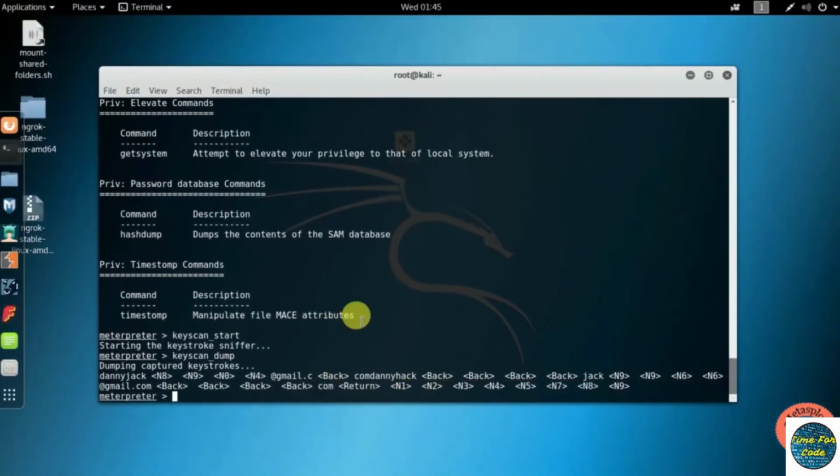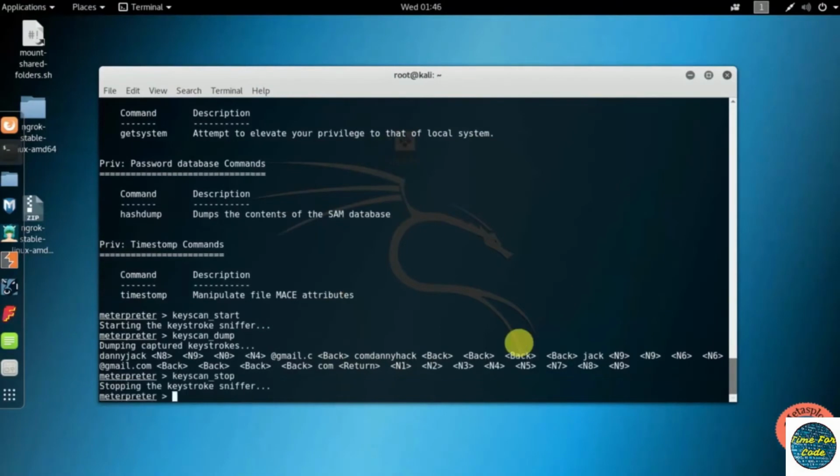Now if you want to stop the keylogger, then type keyscan_stop. So that's how we are going to use the keylogger which is present in the user interface command.